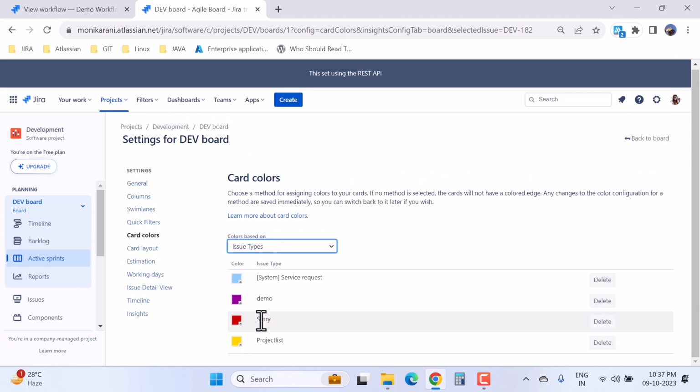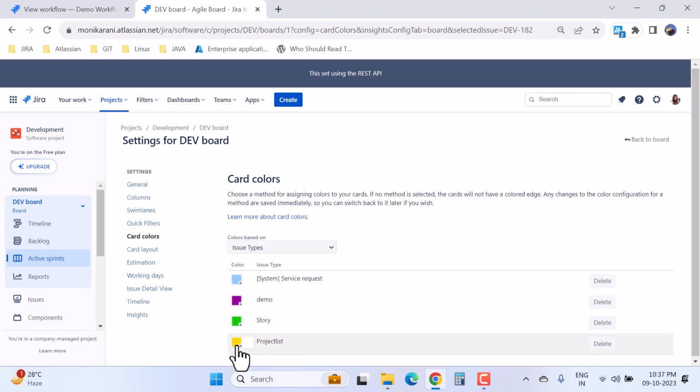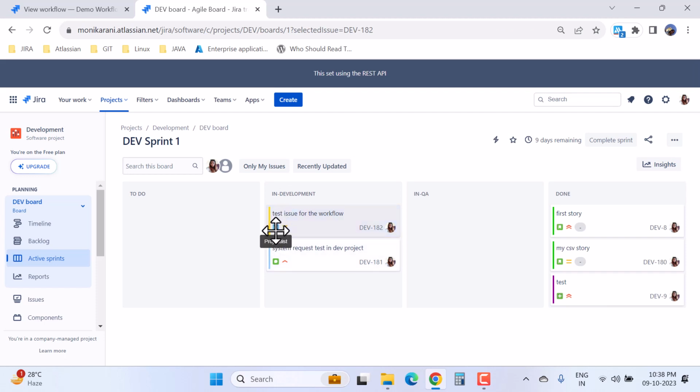Let's suppose for my story color, I would prefer to go green. Yes, and for the project list, yellow is perfect. For the demo, purple. Yeah. Now I'll go back to my board, and here you can see for the project list issue type I have yellow, blue, and for the story I have green.